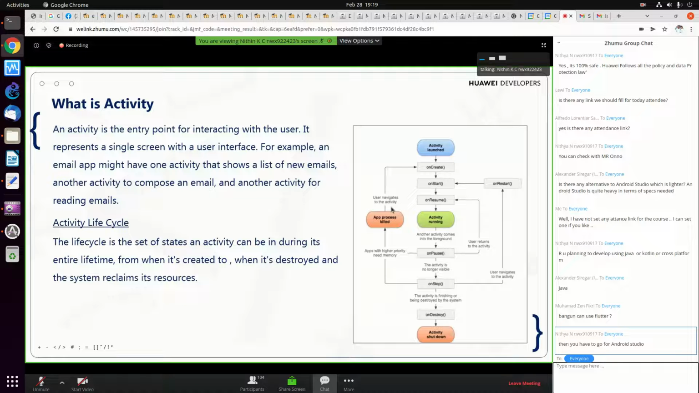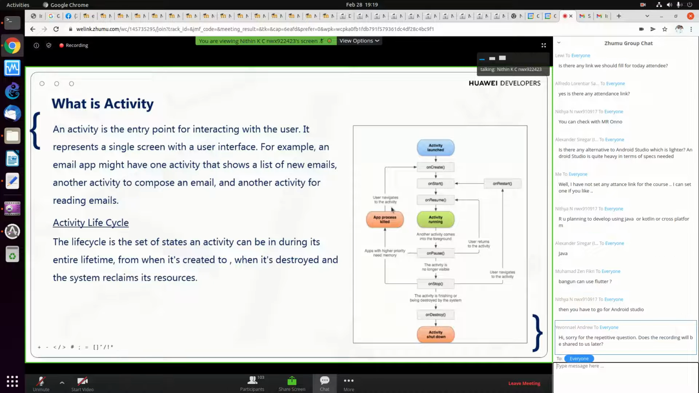There, one activity will be there which will list new emails. Some activity will be there which we can use to compose our emails. In the same way, we can use our activity. So an activity is like a single screen. It will have some UI also.